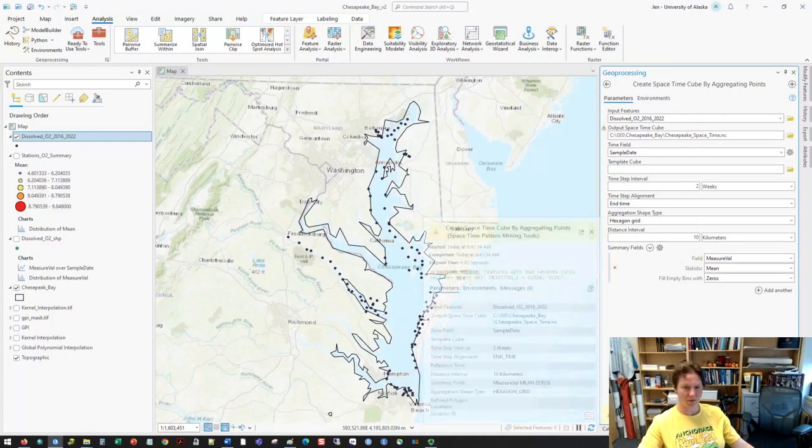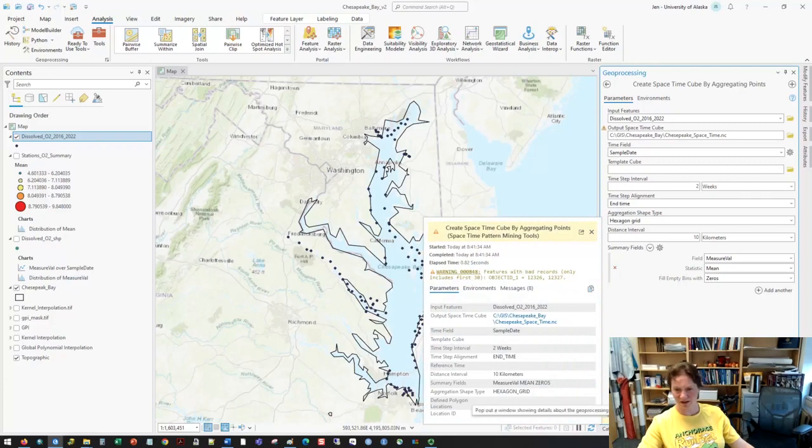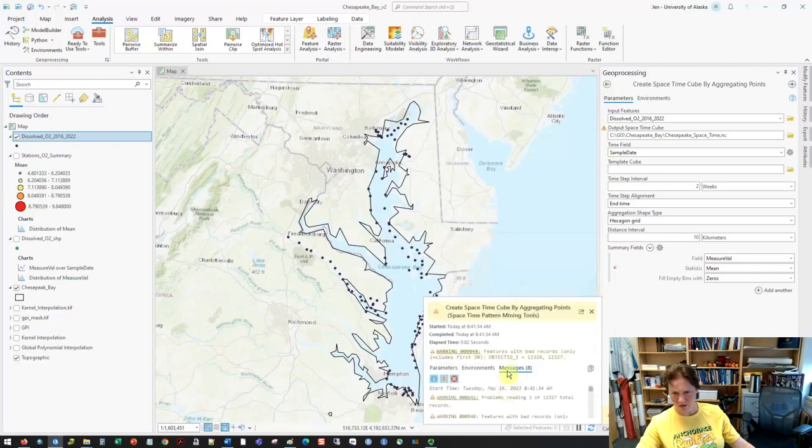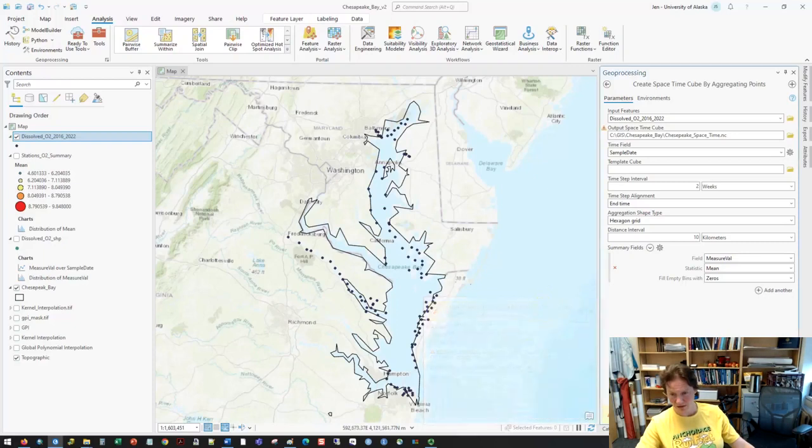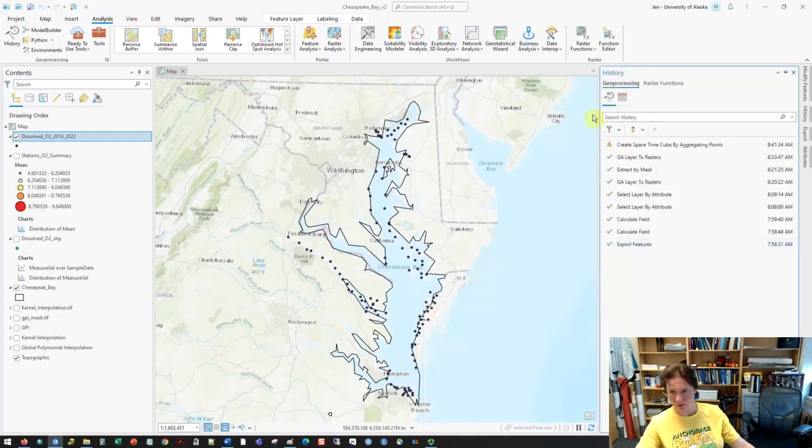Okay, it says it's completed with warnings, bad records. That's okay. There might have been some things wrong with it. It had trouble reading 2 of the records out of 12,000. I'm not really concerned that I couldn't read 2 records, so we're okay with that.